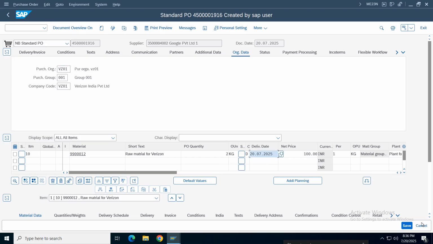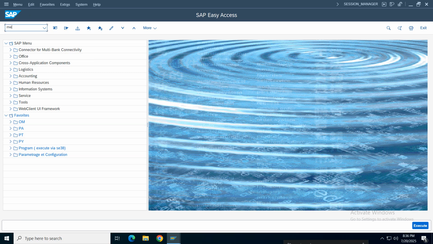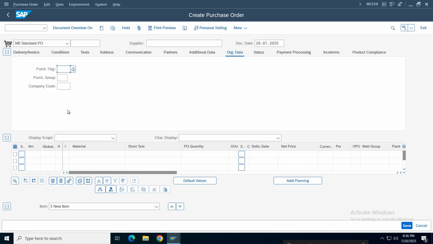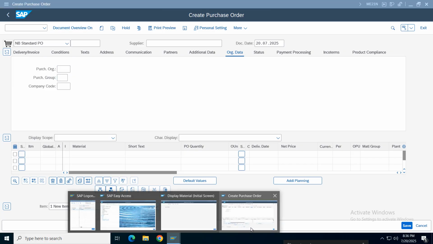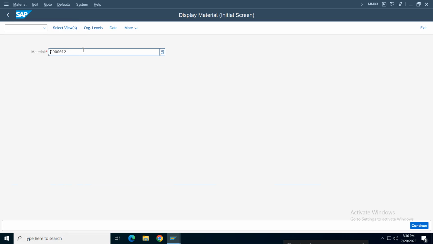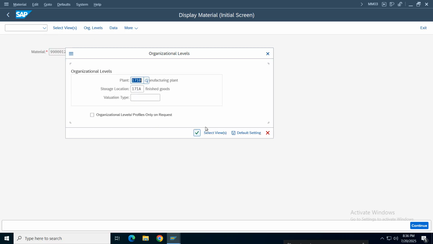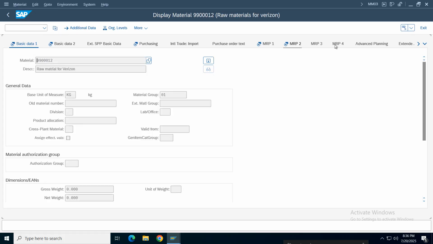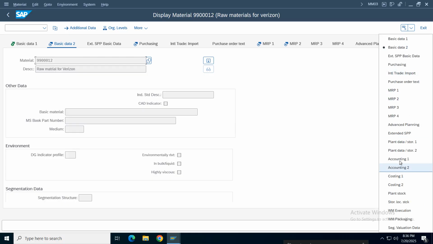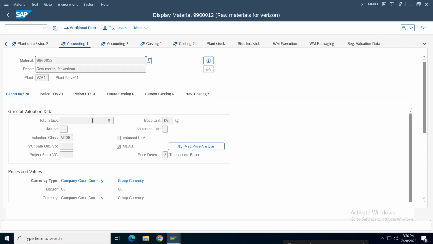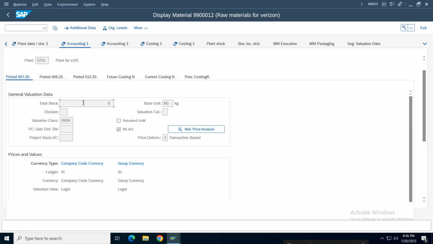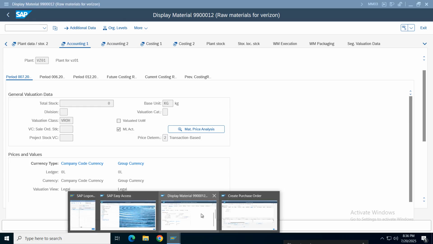Okay, so what we'll do, we'll try to create one more purchase order. But before creating the purchase order, let us see what happened in the material master. We already created a purchase order, right? Let us see what changes have been done in the material master. So under accounting tab 1, no stock has been updated. Since we have not received the material, that's the reason nothing has been updated. So go back to the purchase order.